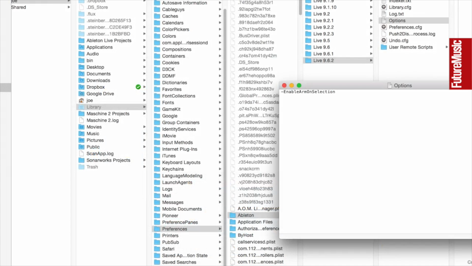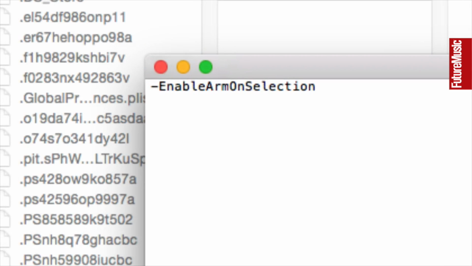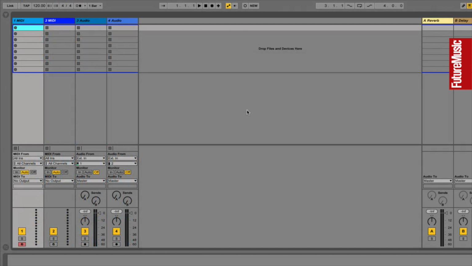It's useful to be able to automatically record arm the currently selected track. So to do this, follow the same process as before, except add this line into the options.txt file and save it. Now, when you click on any track, it will automatically activate record arm.